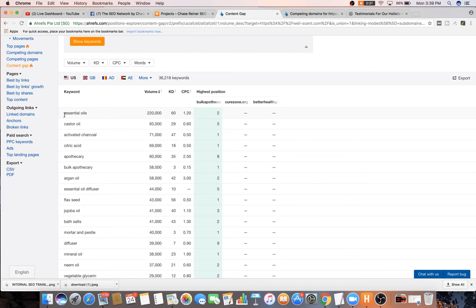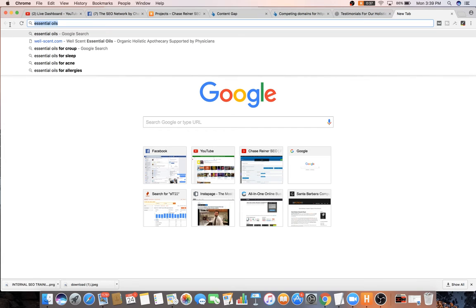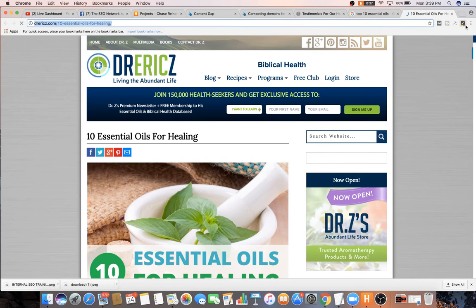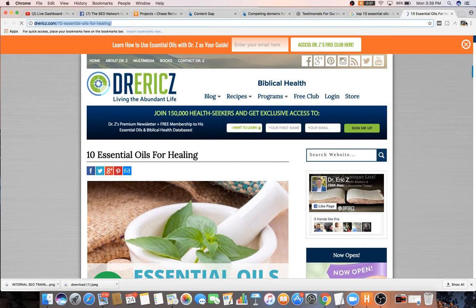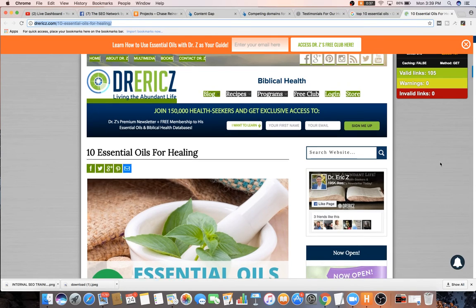But say we look for something around essential oils, right? All we have to do is grab that keyword and do something like a list, like top 10. And the first thing you can do is press this button. It's a Chrome extension called Check My Links, and it'll automatically start scanning the website and finding any broken links.